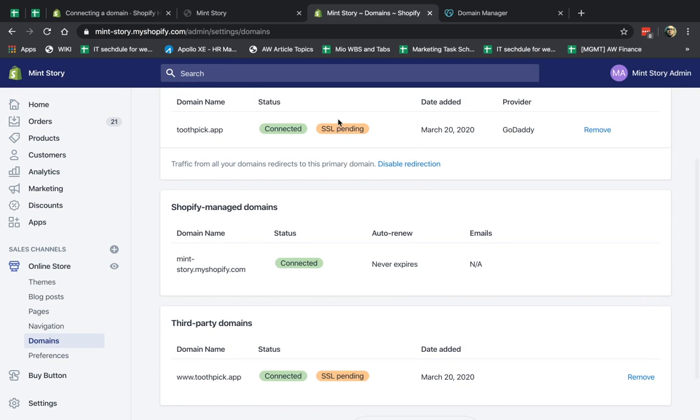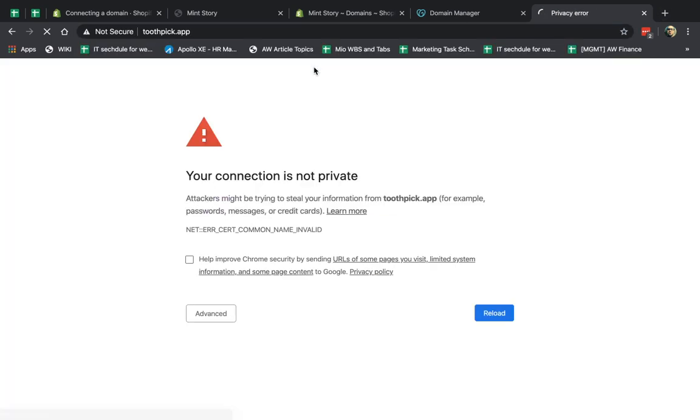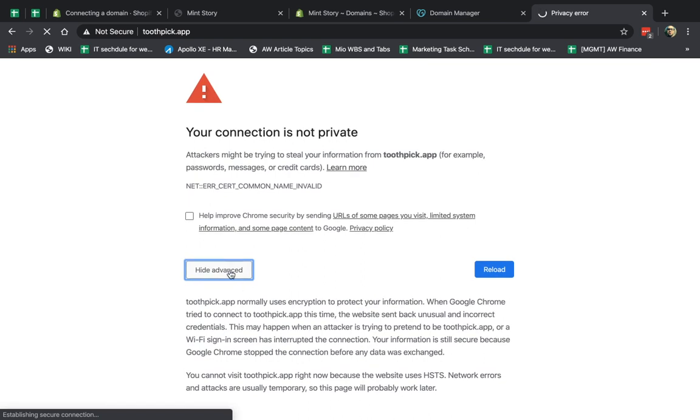Okay. Now, obviously, the SSL pending is going to take some time, and you don't want to tell people about it until your SSL is working. So, for example, if I go here to the site, toothpick.app, you see that because the SSL certificate is not finished yet, when customers come to the website, it'll just look weird, right? So you don't want them to see that, right?